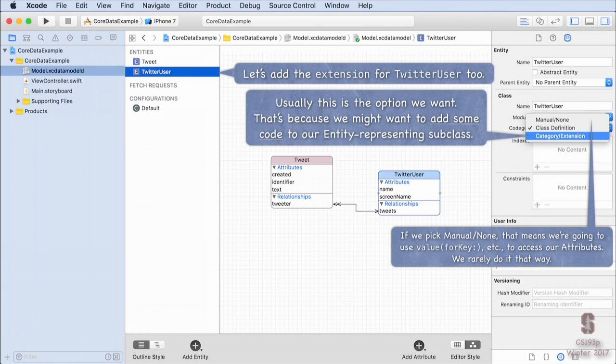If you did choose manual/none right here for code gen, meaning don't do any code gen, then you're doing value(forKey:) and setValue(_:forKey:). Good luck with that. The code's going to be a mess. So we almost always do it this way with this extension.